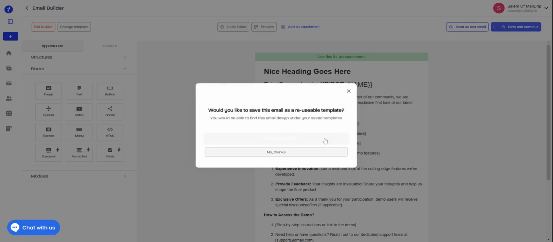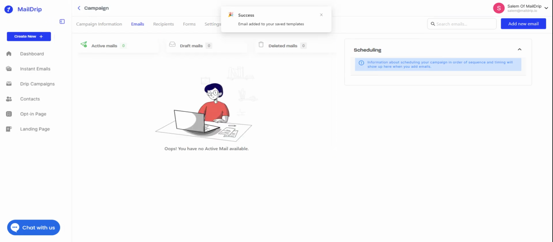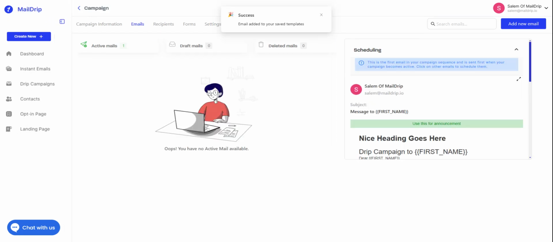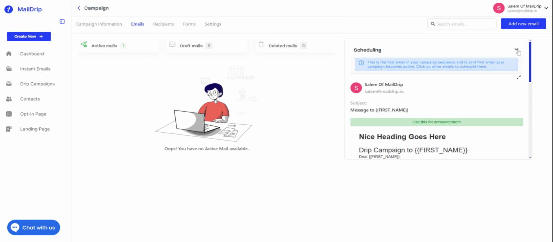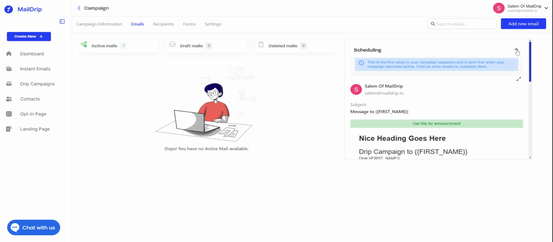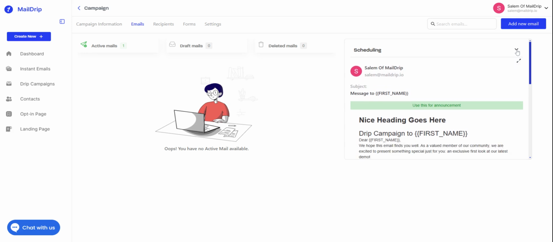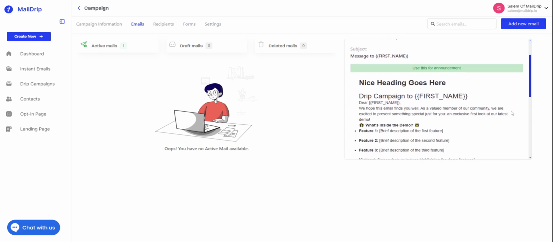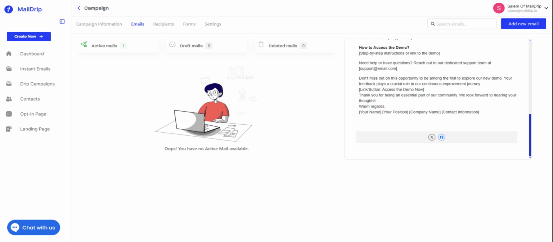I can of course save this template so that I can always come back to make use of it. And once I'm done with that, your email is added automatically to your campaign. Immediately a user signs up on your campaign, he gets to receive this email.